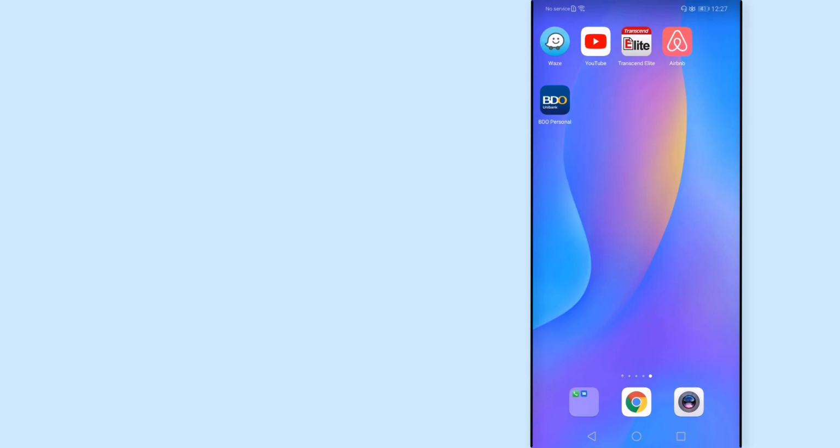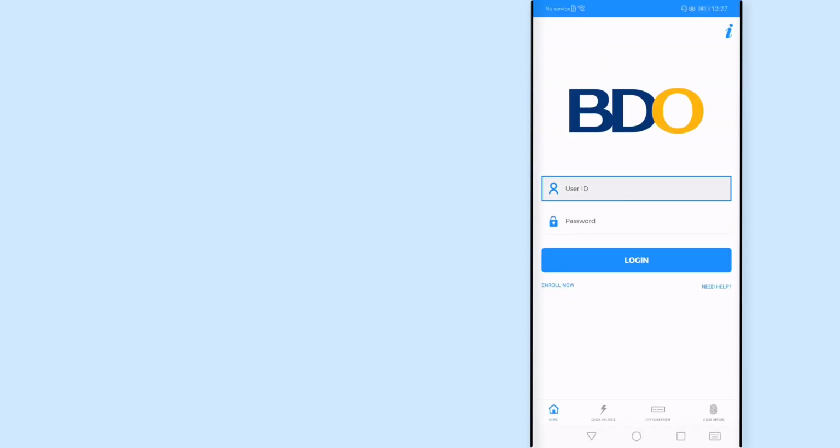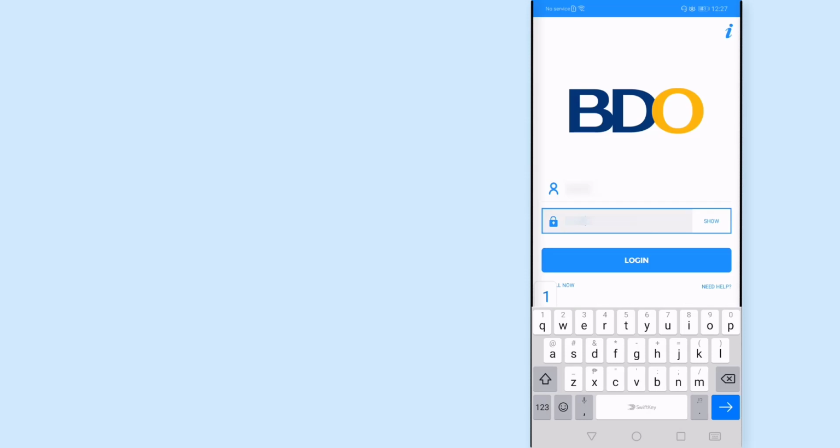And this time, I'll be using my mobile phone. So, importante na ma-install mo muna yung BDO app, katulad dito, sa cellphone mo. You can install it from Play Store or Apple Store. So, I'll open this BDO app. And then log in with my user ID and password. And click login.